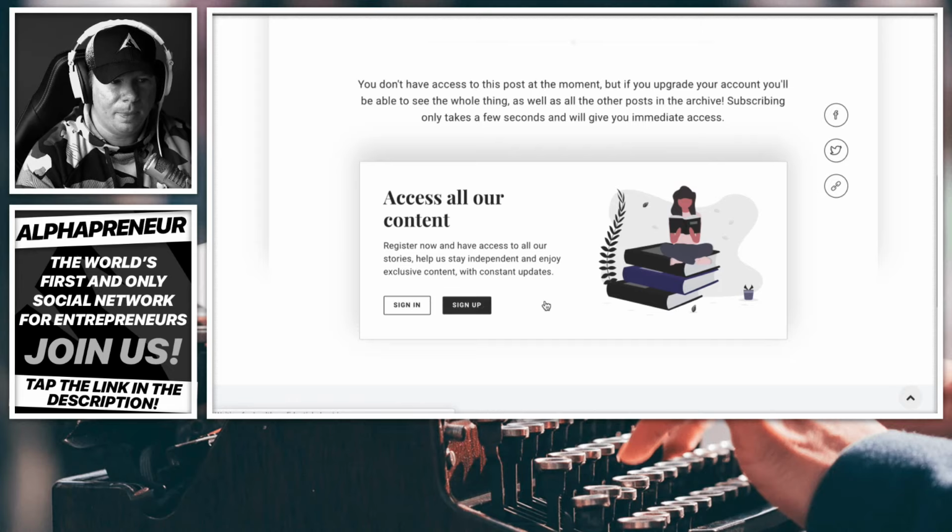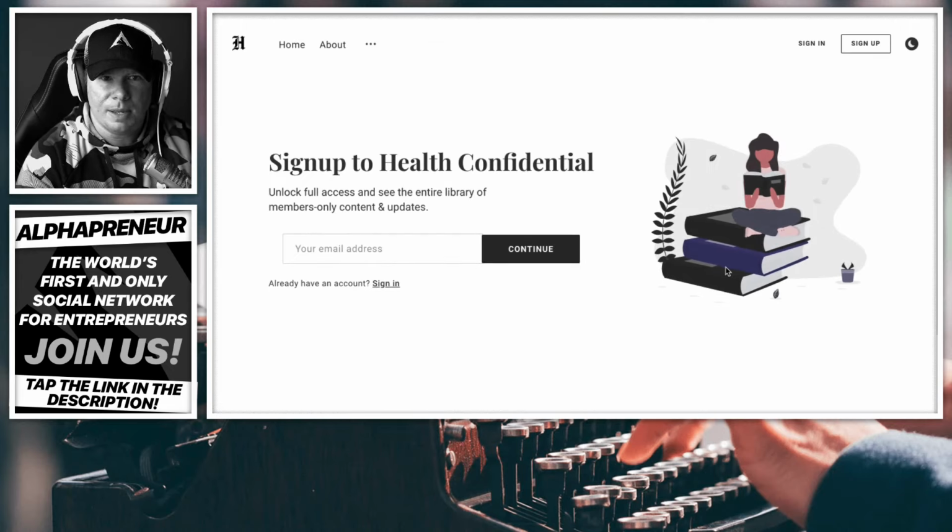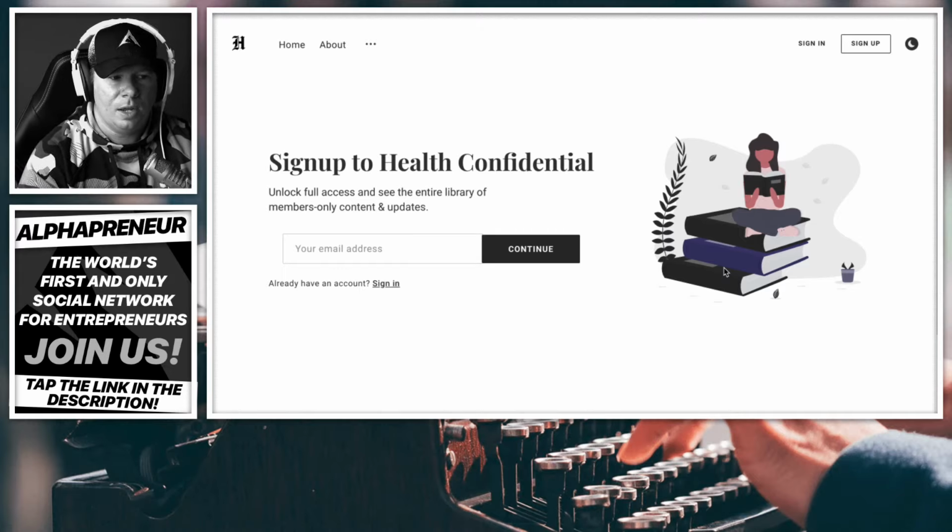They hit sign up. It's going to take them to where they put in their email address. And then after they put in their email address, an email is going to go out to them saying, click this button in this email to activate your account. They click that button, and that's basically going to prevent you from having to worry about having your email database full of spam and fake email addresses. So they're going to click the button to activate their account, and then it's going to take them to the pricing page, which for Health Confidential is $27 a month or $247 a year.